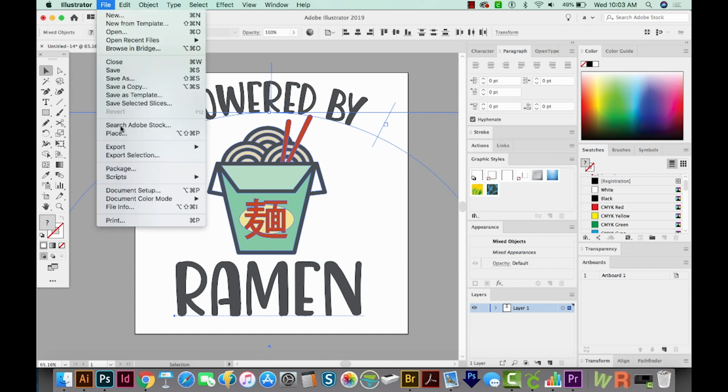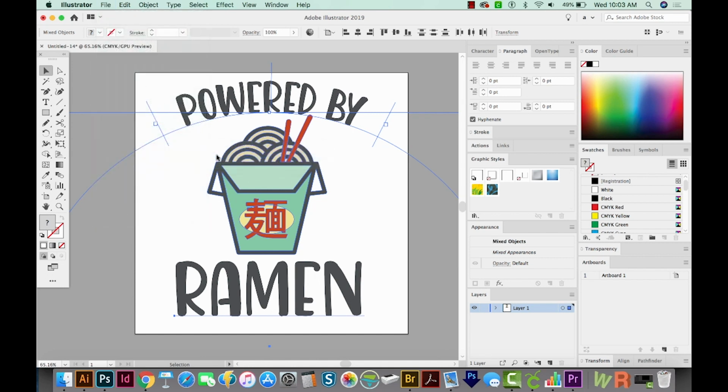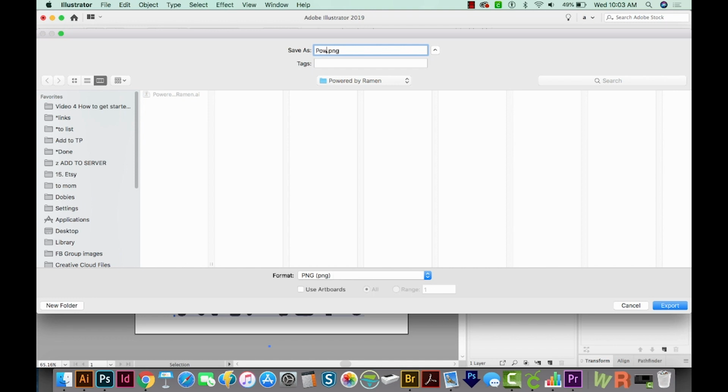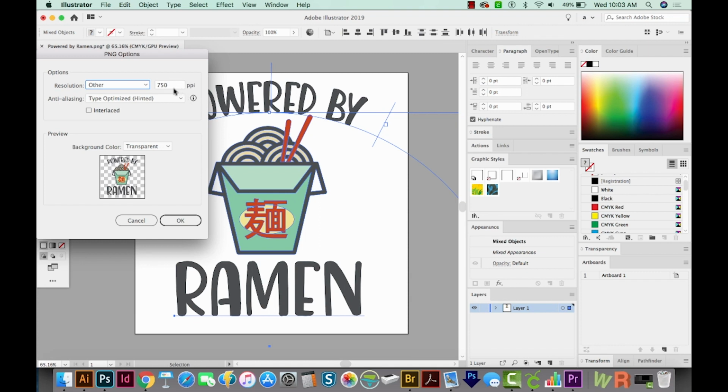So go to File, Export, Export As. And I'm going to save it as Powered by Ramen as a PNG file. I'm going to choose Use Artboards and then Export. Now, whenever I export one of these files, I use a very high PPI. There are a lot of different products that are really huge, like tapestries and stuff. So you want to have a pretty high PPI here. Even going up to 1,000 would probably be a good idea. We want a transparent background and we'll say okay.